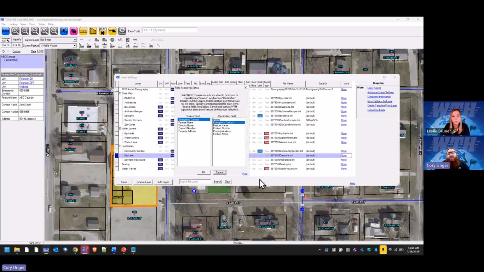I hit OK. Now it's like, hey, line these up for me. So emergency contact is going to be lined up, feature name. Director name doesn't go anywhere, so I'm going to put that as contact name. And then contact number and property address. So now those will move those fields. It's like the fun worksheets you used to do in school where you had to line up the two lists. So it's kind of fun.